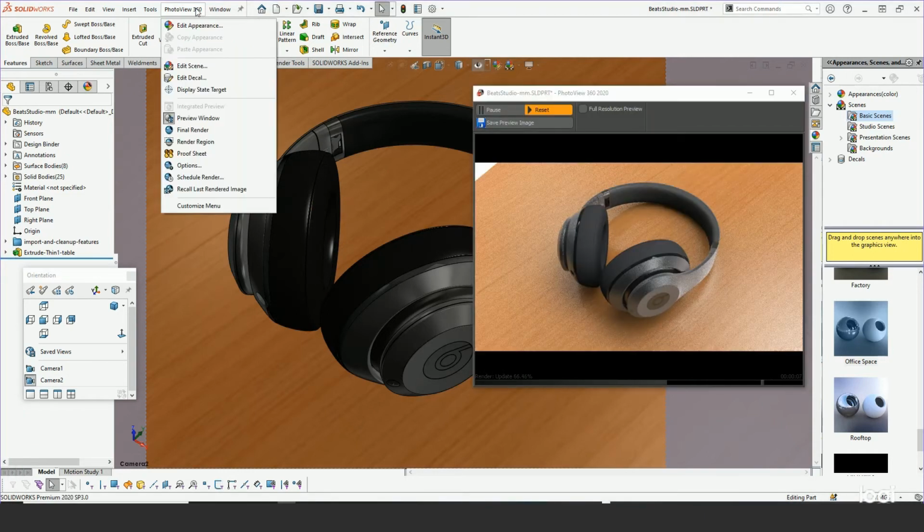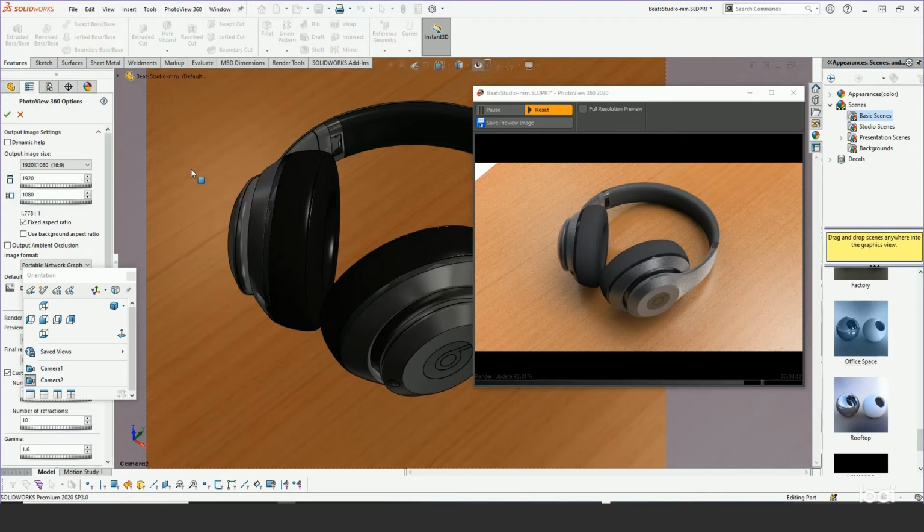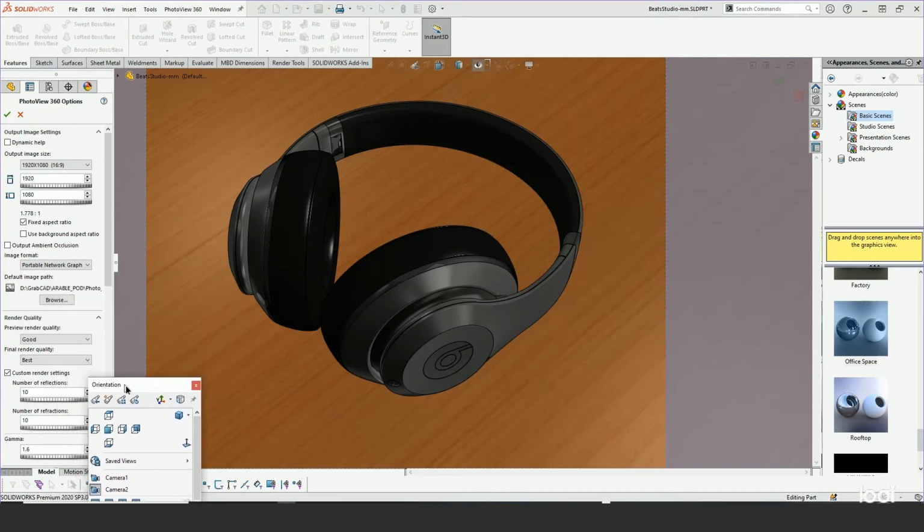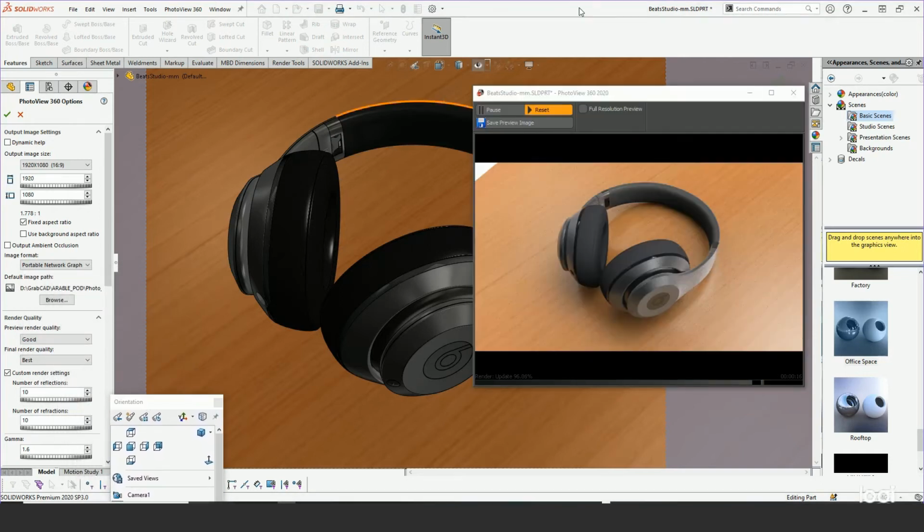So a few of the things you can do under the PhotoView options is you can tweak a bit on other aspects, like, say for instance, the lightness or darkness of the scene itself, or the number of reflections or bounces. The quality, I rarely do maximum, but I'm usually on best when it comes to the final render quality. The preview is always good for me. I bring it down low because I want the interactiveness of it.